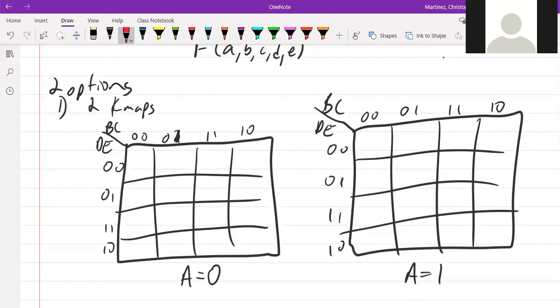So for example, let me write this in red. This is 5 bits. This box here is 0, 0, 0, 0, 0. Then 0, 0, 0, 0, 1. 0, 0, 0, 1, 1. 0, 0, 0, 1, 0. So it gives you an idea of what the numbers are. When we're looking at the minterm itself, that's number 0, number 1, number 2, number 3, 4, 5, 6, 7. So A equals 0 ends up having the same numbers as a 4-variable K-map.